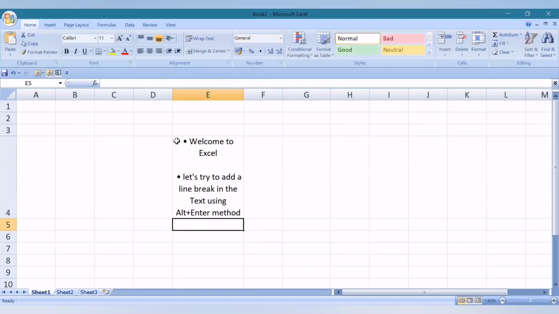So we can insert a line break between 2 texts inside a cell using the Alt plus Enter method. Similarly, we can insert a bullet symbol with the help of Alt plus 7 to make a bullet sheet or to make a list of the items in a single cell. So that's the way to insert a line break and the bullet symbol in a single cell.